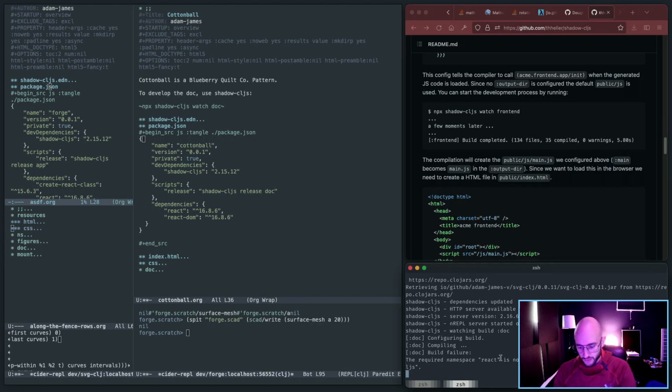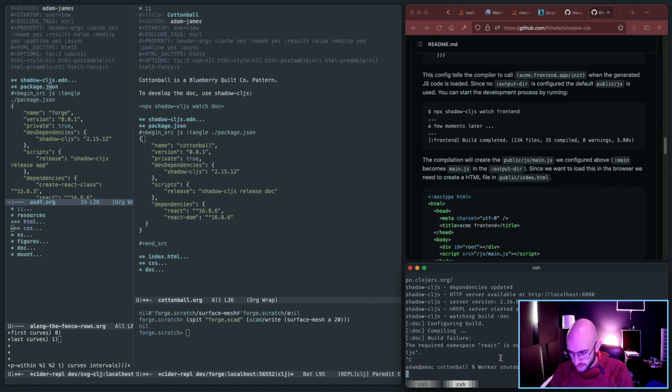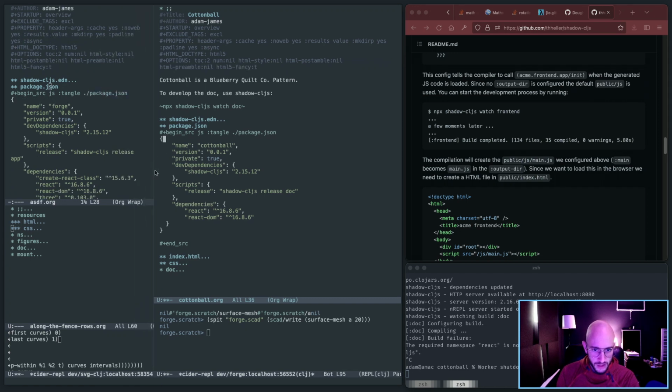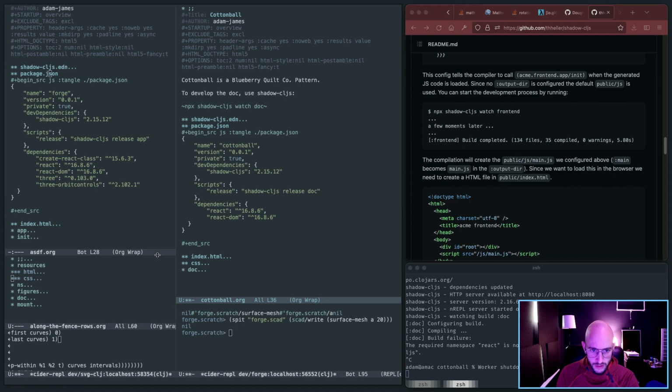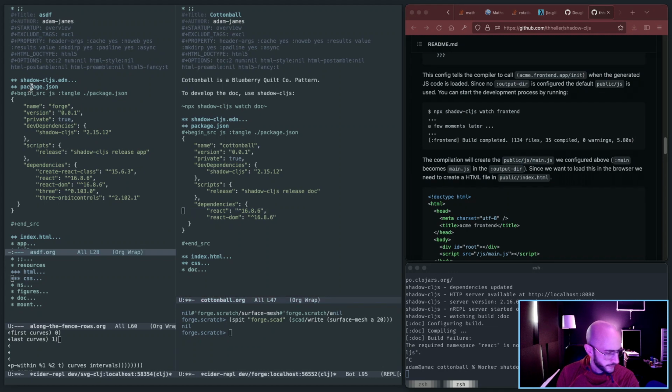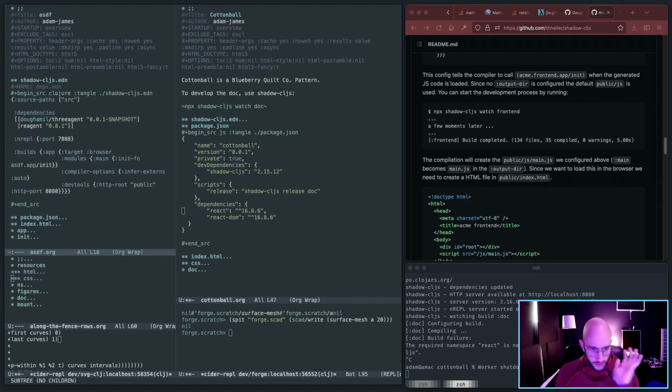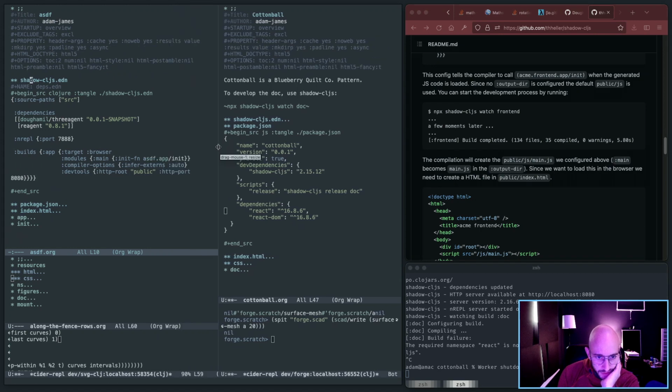Okay, so I don't know why this is still... Okay, well... Alright, let's see what... So, required namespace React is not available. It was required by core CLJS. Why? I thought that this was good, but I suppose not. Hmm. Okay, one step at a time. We'll figure it out. I don't like how confusing this stuff is.